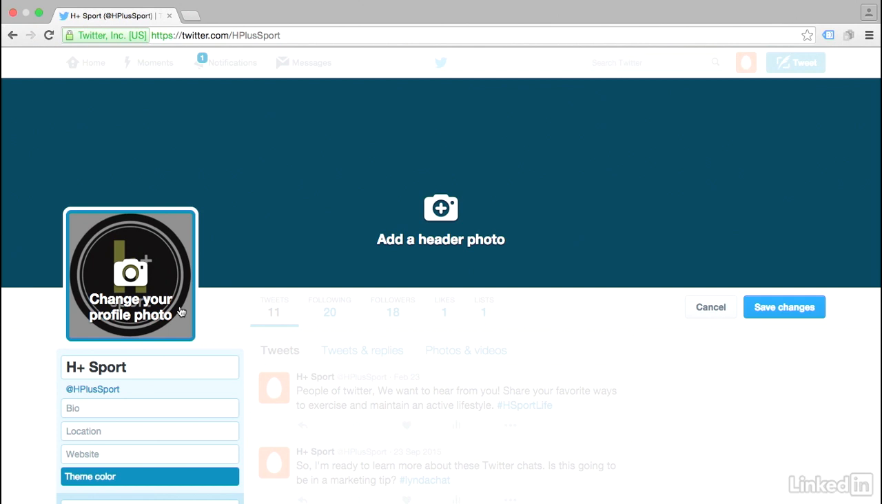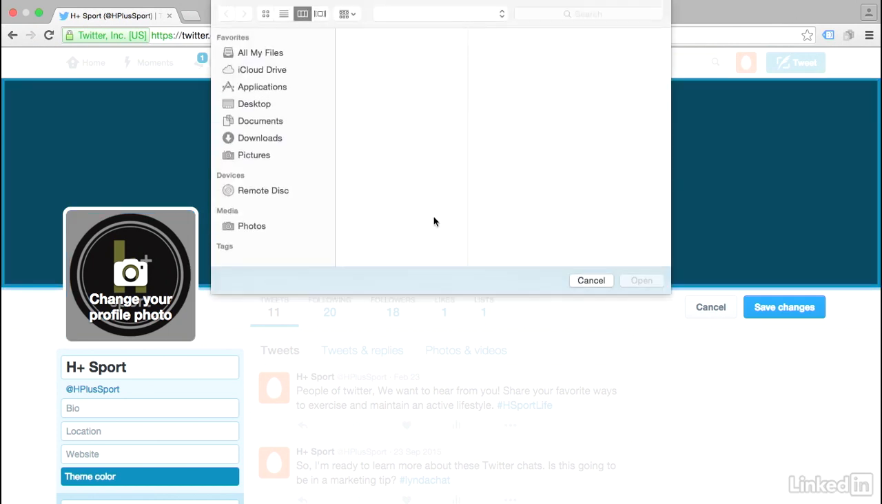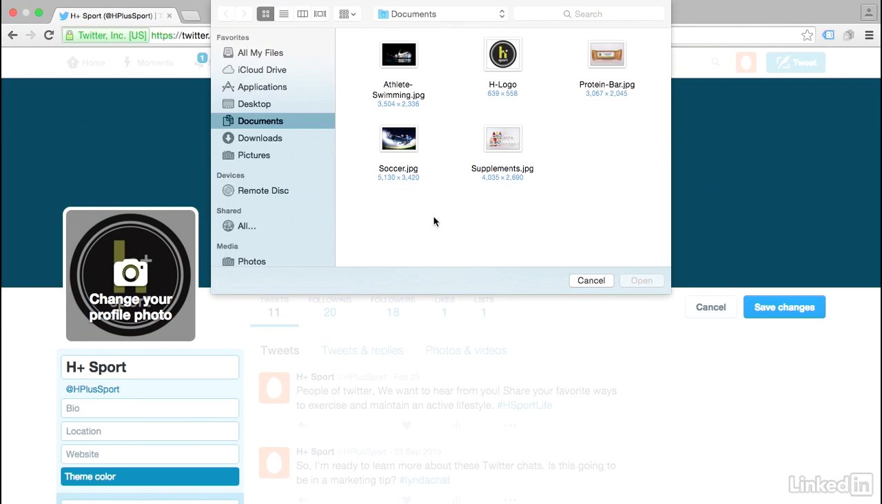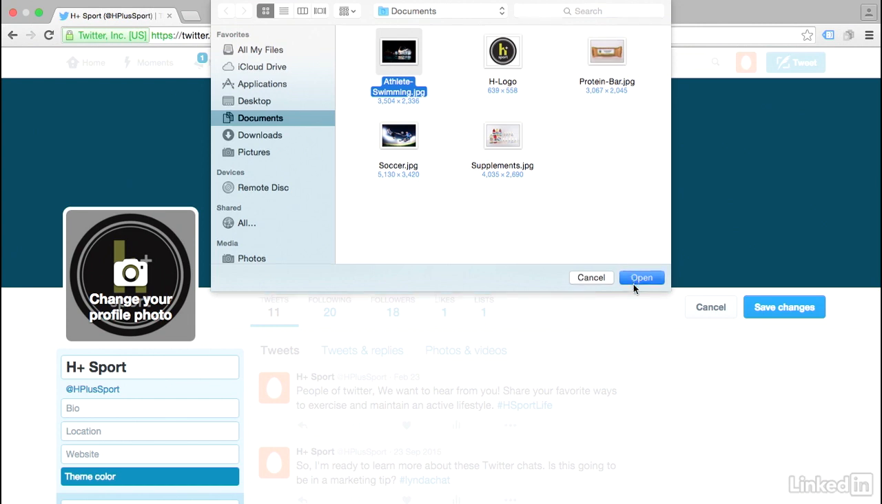So from the section that we're still in, I'll simply choose add a header photo. And you'll see that I am prompted to then select an image from my computer. I'm going to choose the photo of this athlete swimming and then choose open. Now you'll notice that I'm using a Mac and it displays the pixel size underneath the image name. This helps you determine if the image is large enough. Again, we'd like something that's at least 1500 by 500 pixels. And if it's not big enough, Twitter will give you a warning. I'll choose open.